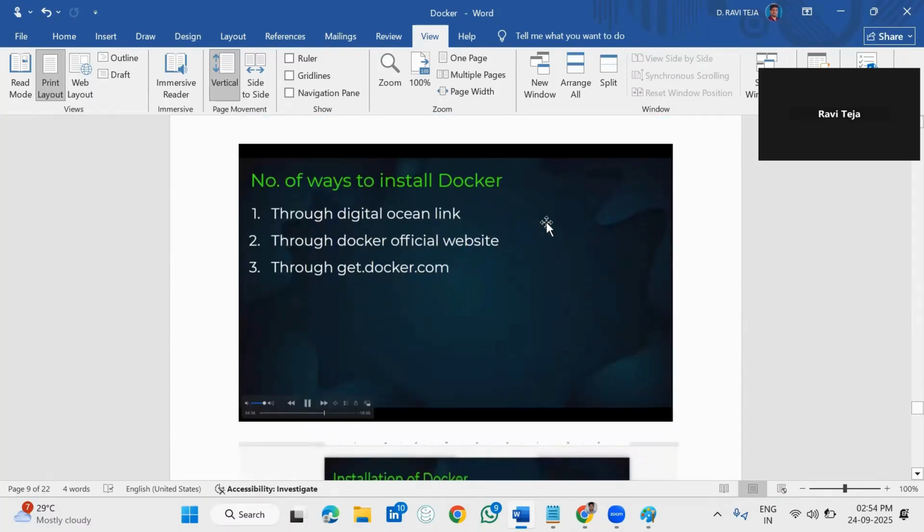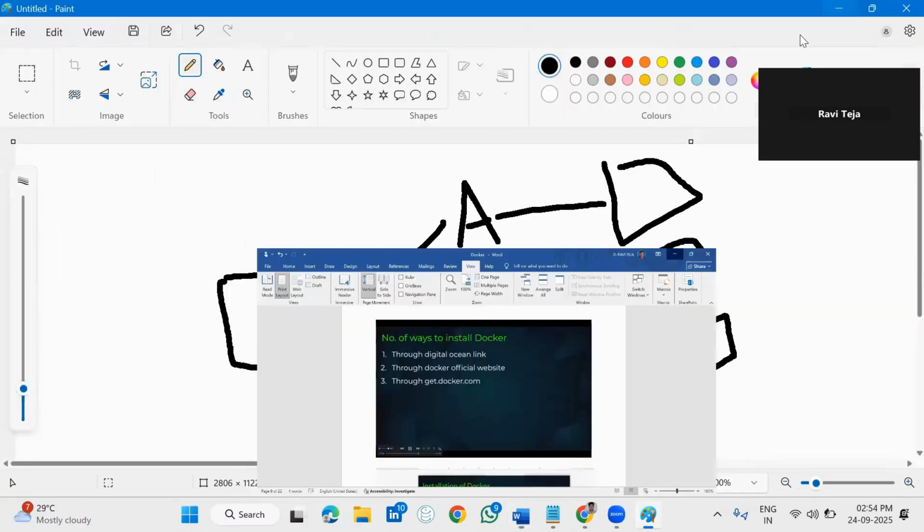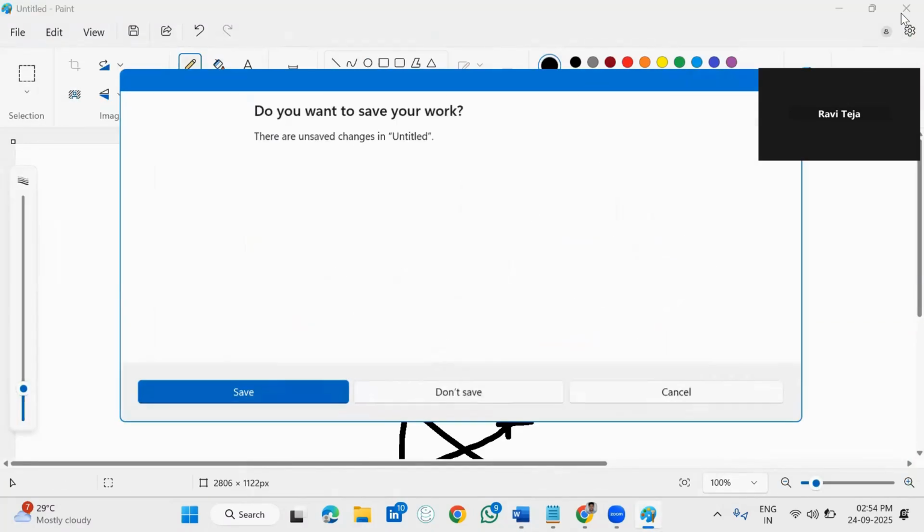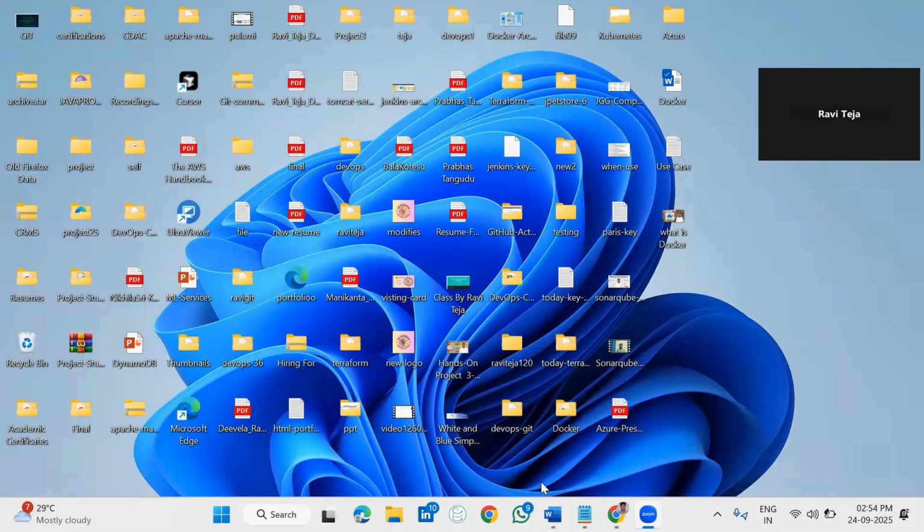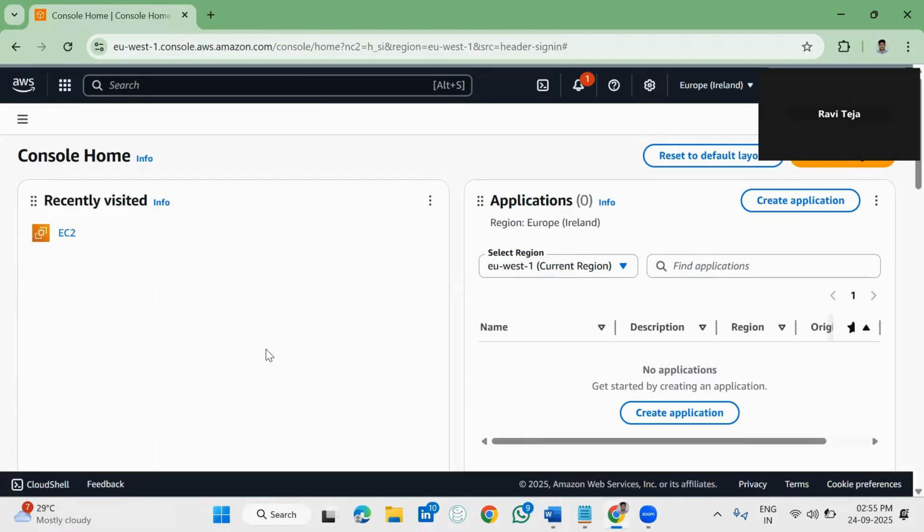Okay. How to install Docker? We can install Docker in three ways: through the DigitalOcean link, through the official website, through getdocker.com. So it's very simple to install Docker. Okay. How you can install Docker, I hope you understand. If you do not understand, please let me know in the comments. Now I am going to install Docker. If you want to install Docker, you definitely need a server. In that server, you can install it.